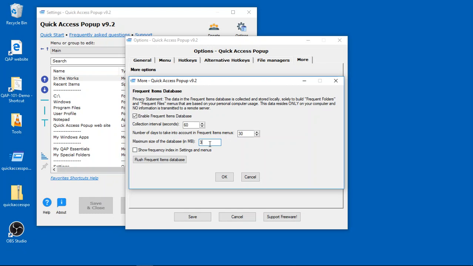And also you can control the maximum size of the database. By default it is 3 megs. 3 megs should be enough to hold the information collected for the last 30 days. Whenever you want to raise it to 365 days, 1 year here, you may need to augment the size of the database because Quick Access Popup would not have enough space to save 1 year of information. But by default, 3 megs should be enough. And when the 3 megs limit is reached, Quick Access Popup will delete the oldest items from its database.